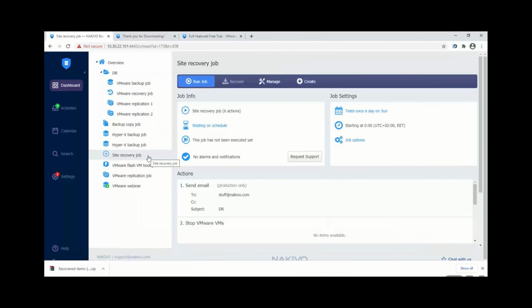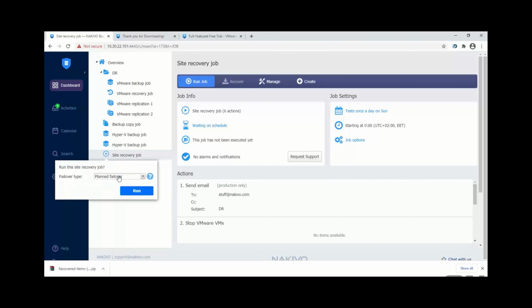happens, all I need to do is just to click on run job, and then we are not testing it, we are running it, and then I can indicate what kind of failover would that be. Is that planned or emergency?